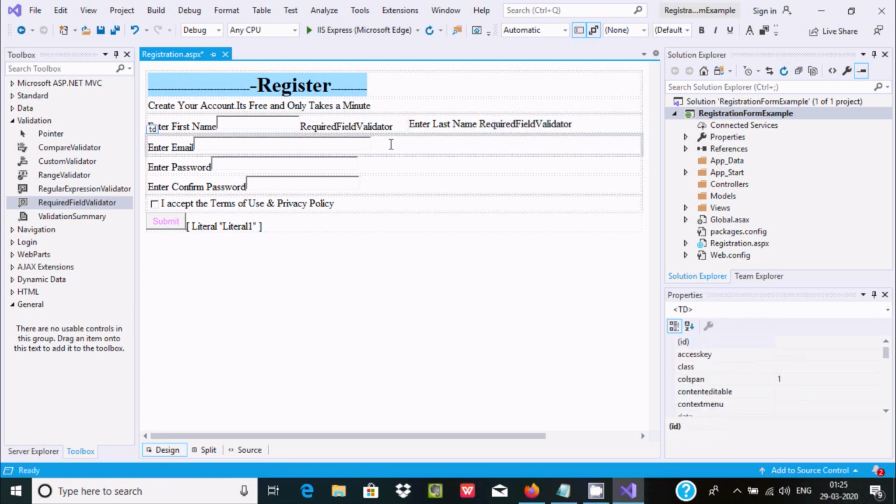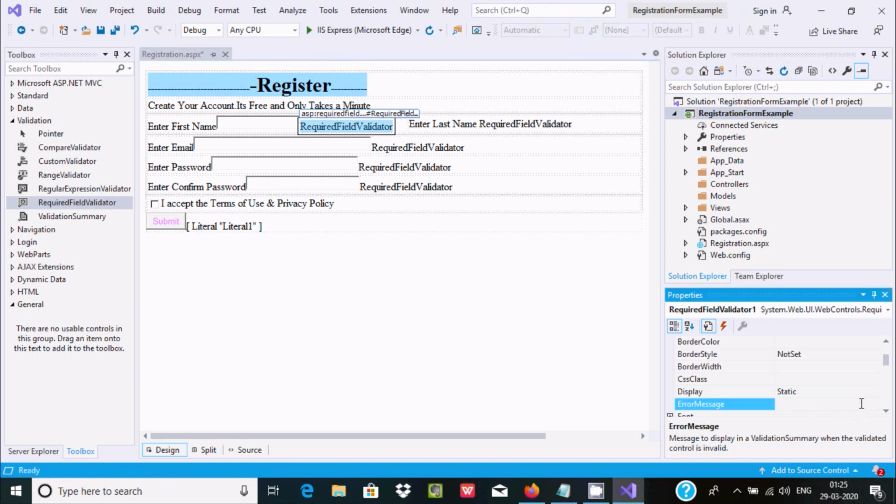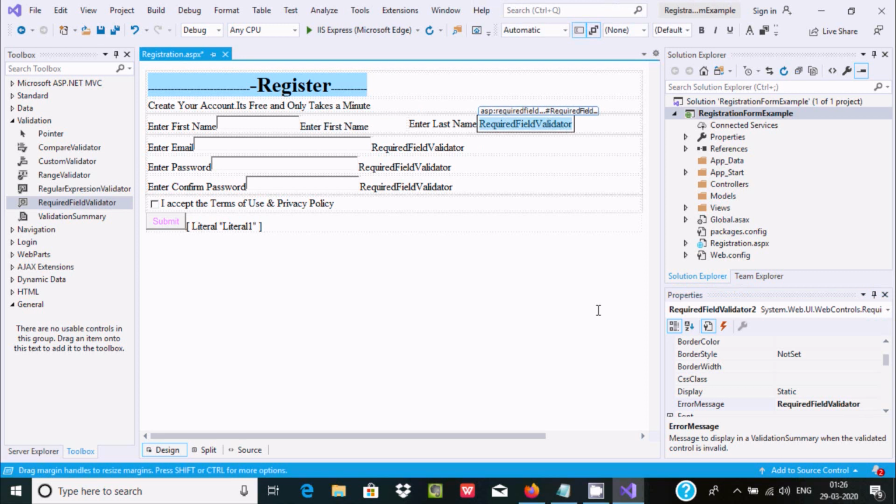And here paste this, paste, and here paste. So required field, right. Now here at this place, in the masters, I'm going to write "enter first name". So this is for enter first name. Now here, required field, right.